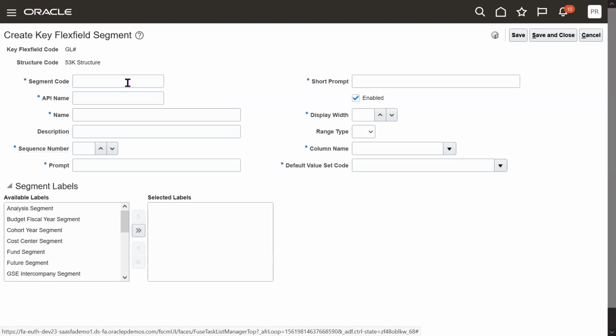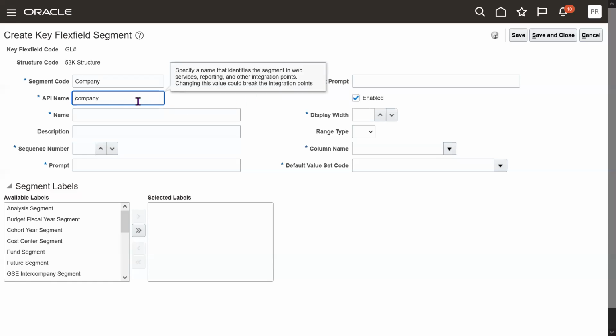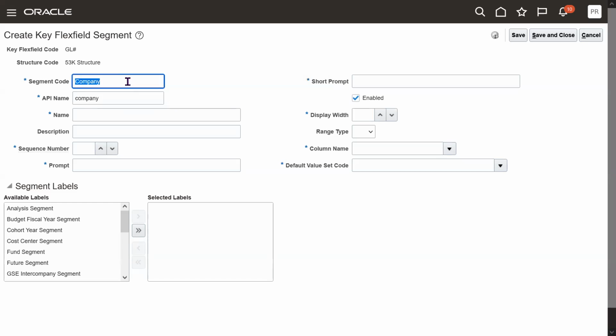Now, what is the first segment? Company. Okay, I entered company as a segment code. The moment I press tab, you see the API name is automatically defaulted. This API name is used for the integrations. You see here the tooltip. So segment code, segment name, description, and this is the first segment, right?